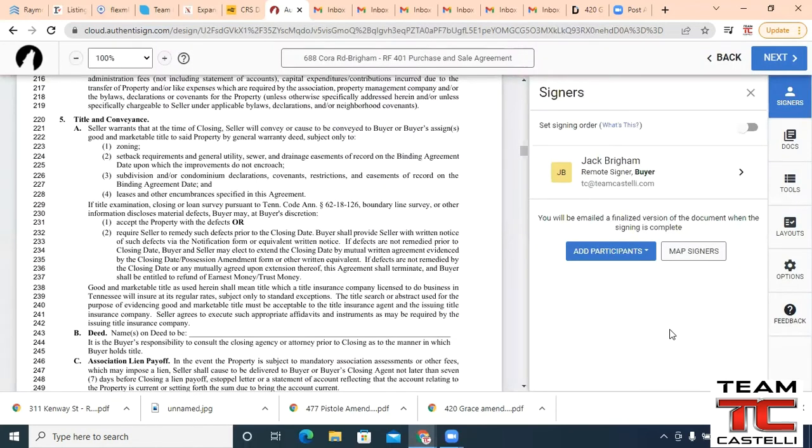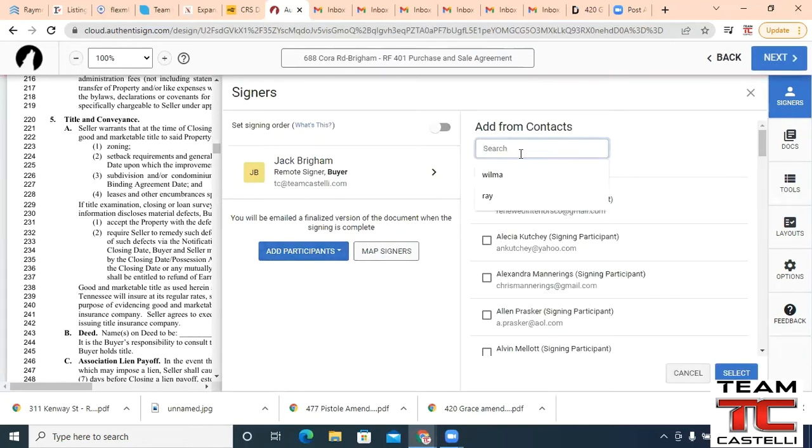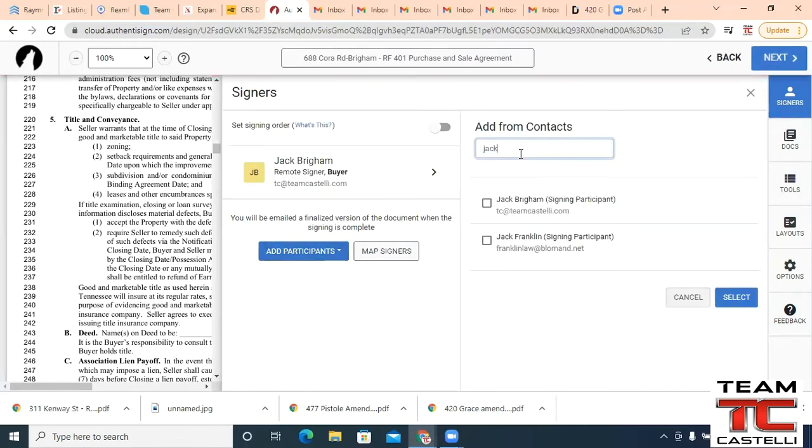Okay. Once I have that in place, if I go back to add participants from contacts now, and I search his name, Jack Brigham, right there he is, and there's the email associated with him. That way you don't have to keep going back and finding that. You can simply go to your contacts, enter his name, and select that he needs to be in this transaction.